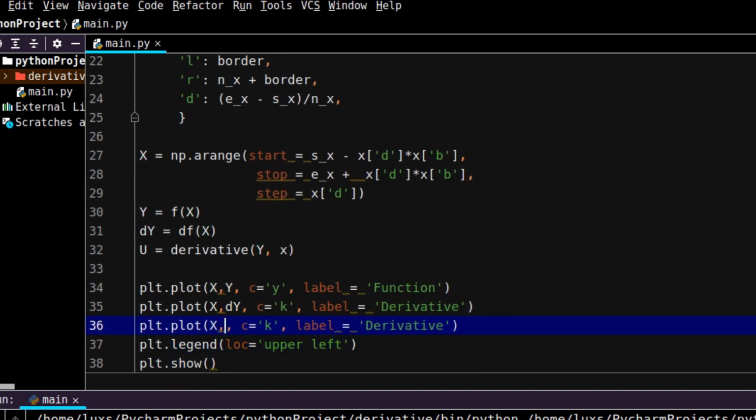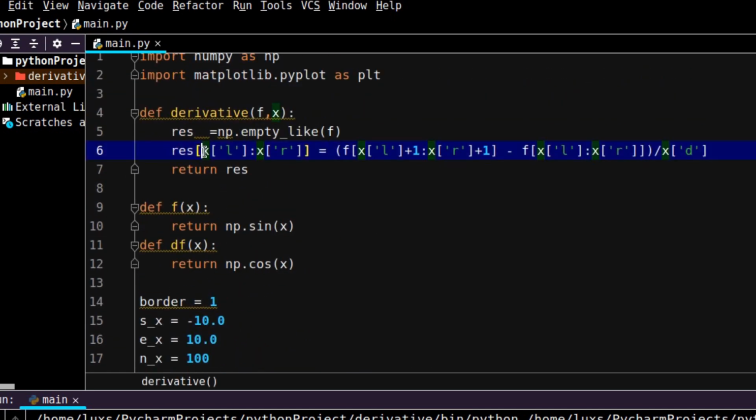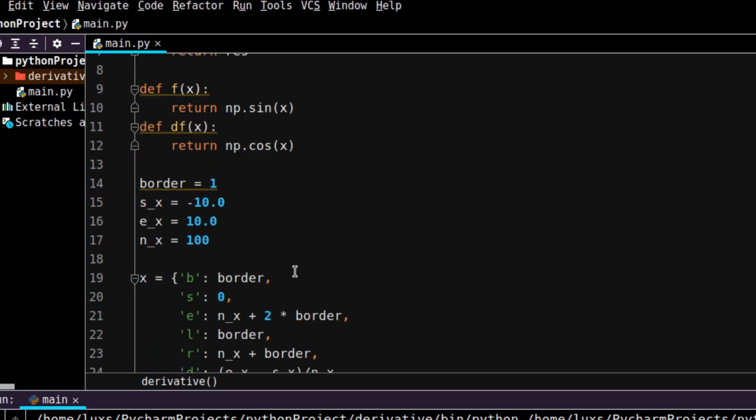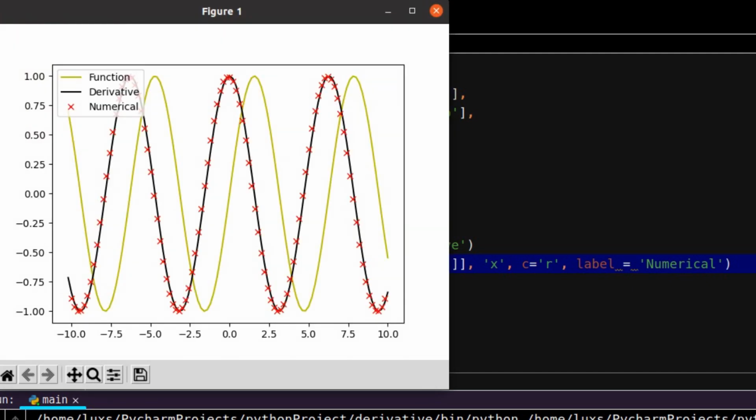So let's plot it. Now we will plot it as small crosses in every calculated point to see the difference and call it numerical. But it's very important to understand that this function is defined only in the left to right area of our domain. So we need to plot only this area. So let's see what happened. Yes, perfect. You can see that our crosses are slightly shifted left from our real function, but I will explain it in the next video.